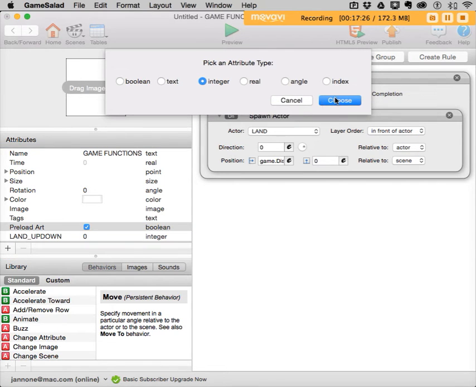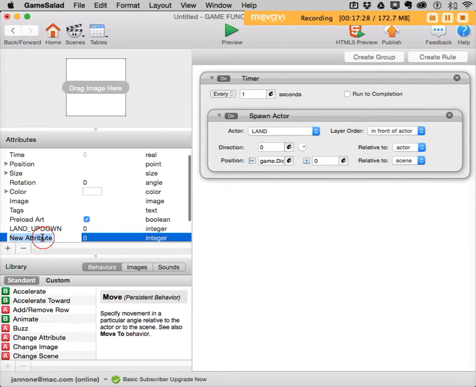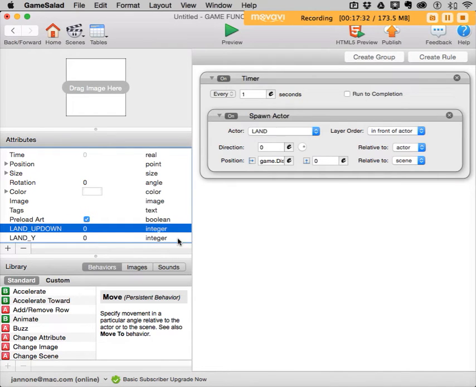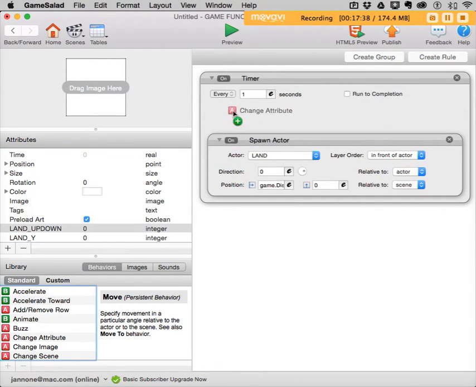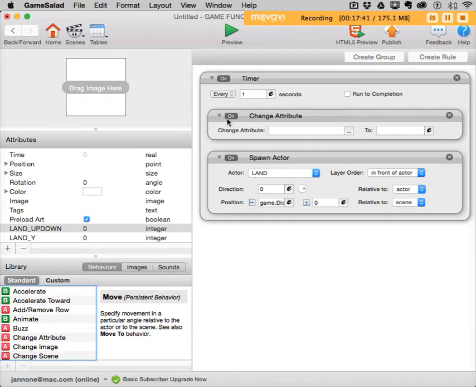And I'm also going to create a new attribute called land y. Now, what is land up-down? Well, land up-down is an attribute that I'm going to create to say whether this new piece of land is going to be higher, lower, or the same than the previous piece of land. And I'm going to have that be random.